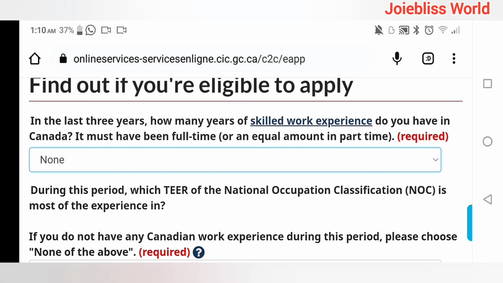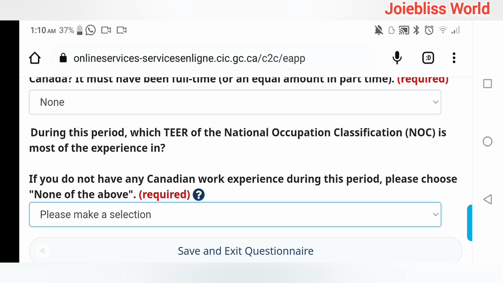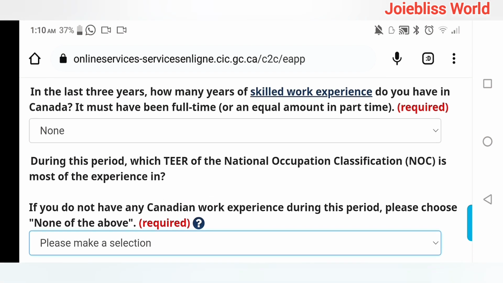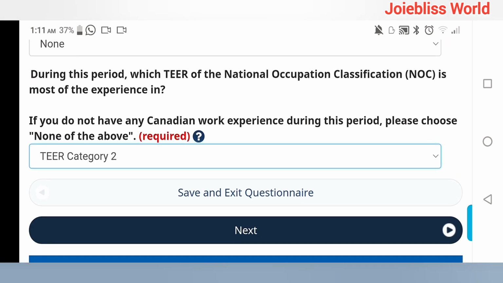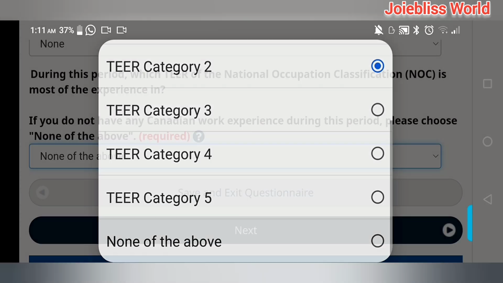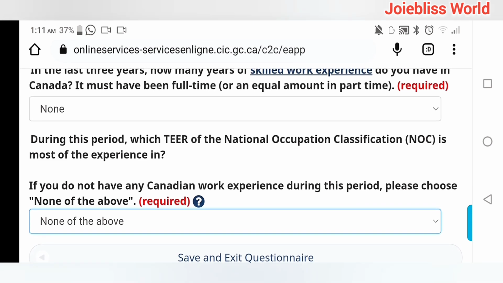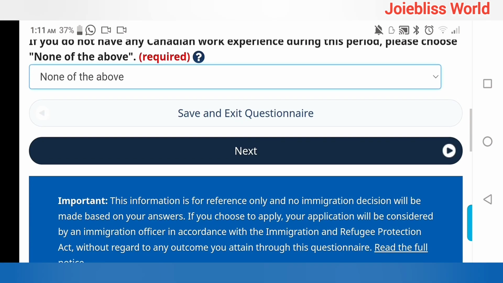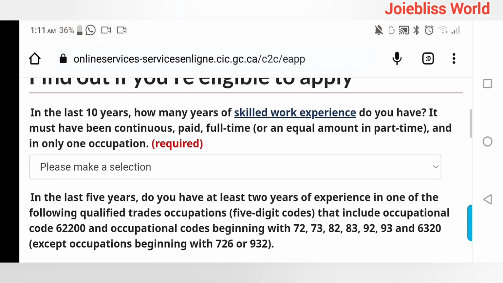Okay. So now it's asking in the last 3 years how many years of skilled work experience I have. So in Canada, I don't have any. So I clicked on none. The next question is the tier of my national occupation classification, and it is tier 2. So I also clicked on tier 2. You can know more about that by going to their site to type your NOC. You will know more about that way. Then I clicked on next.